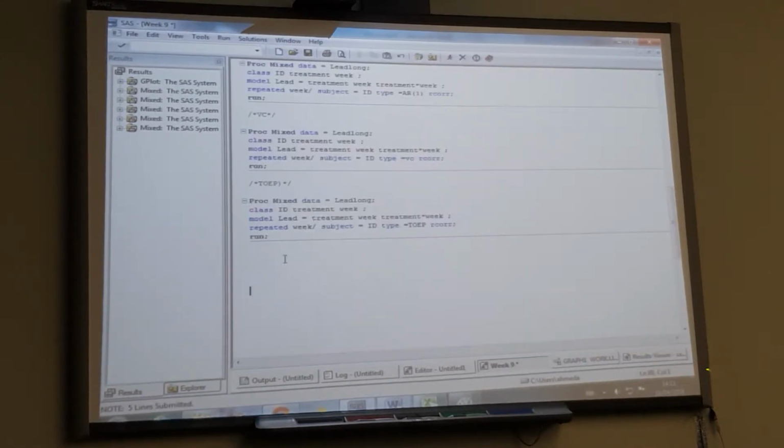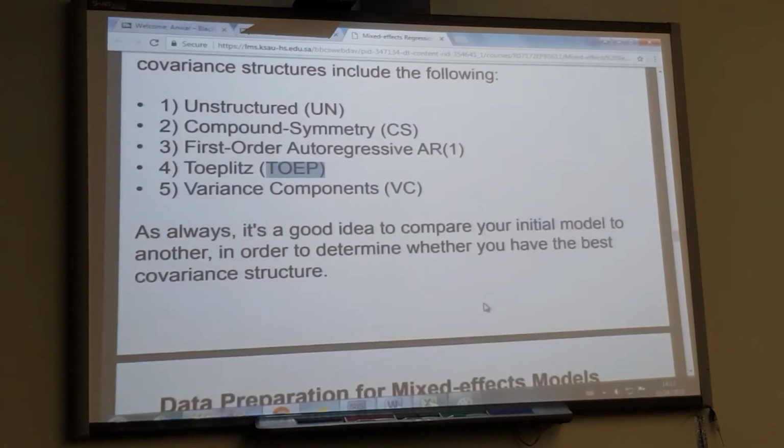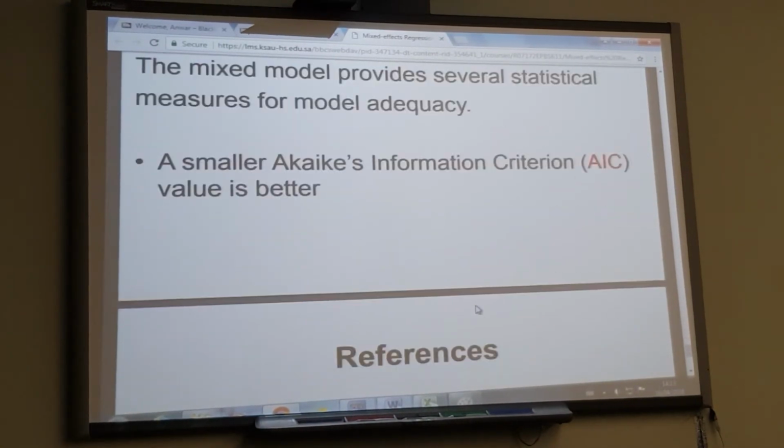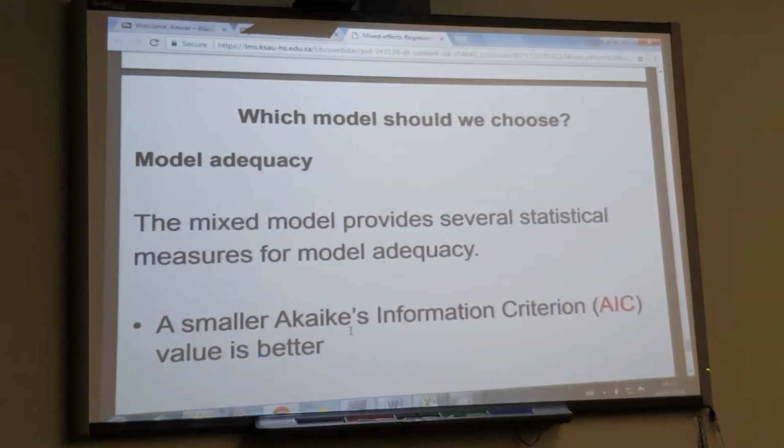Okay, now the next, which one should I report? UN. So let's go back to the PowerPoint again. Which model should I use? So it is saying that, as you can see, you are going to look at the best model that fits your data well. How do you decide? This one, based on what is called the Akaike information criterion, or AIC.